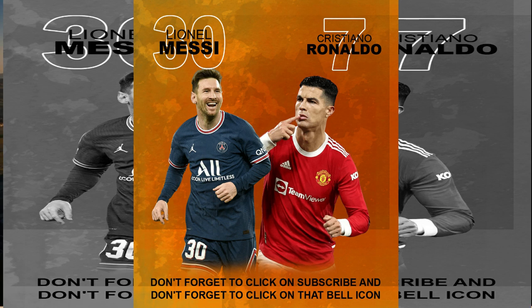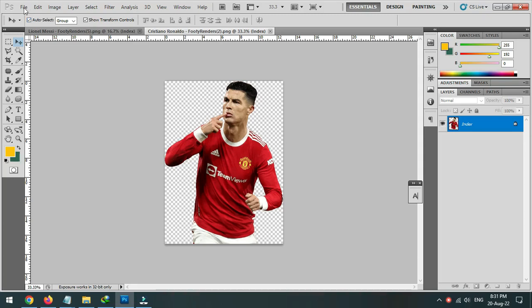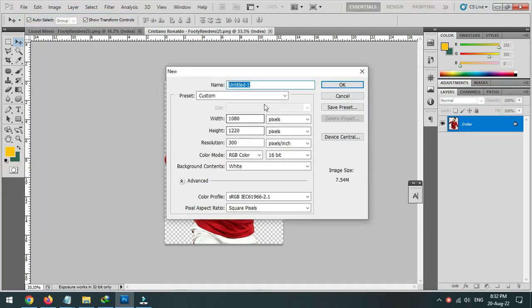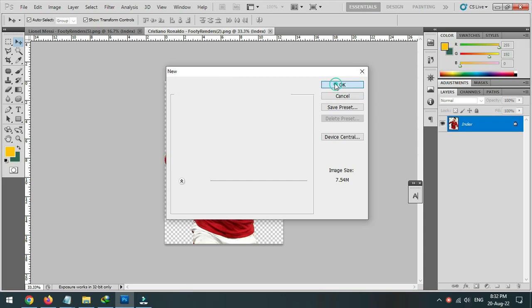Here we are in Photoshop, and first things first, let's create a new file, Ctrl+N. So for that, go to File. And I will just go for a 1080 by 1280. Put the resolution as 300, color mode RGB, and bit depth to 16, background contents white. And let's click on Create.